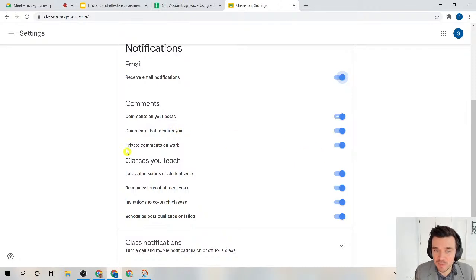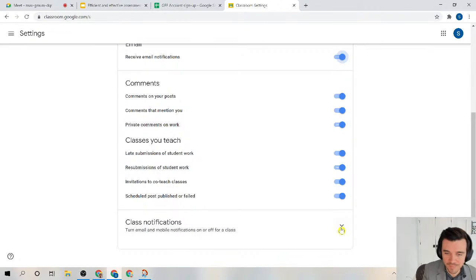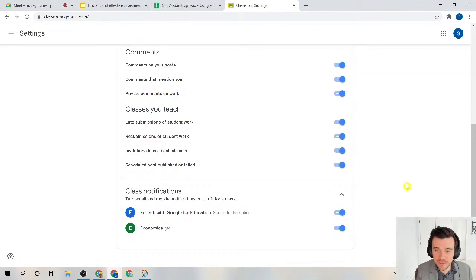Do you want to get messages, private comments on student work? Students will have the option to write a private message to an assignment that's active and not have it visible for the whole class. And then also things about submissions, late submissions, resubmissions, invitations from other teachers. All of those things you can customize. And you can also toggle this by class, which is great too.